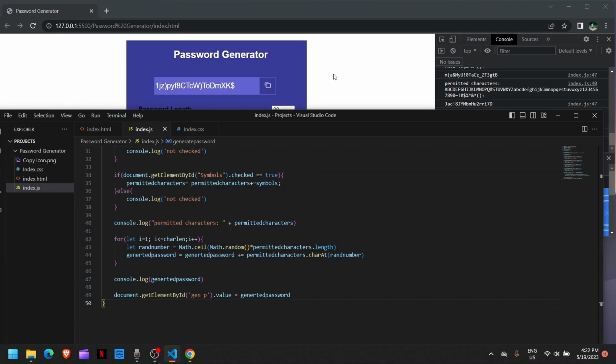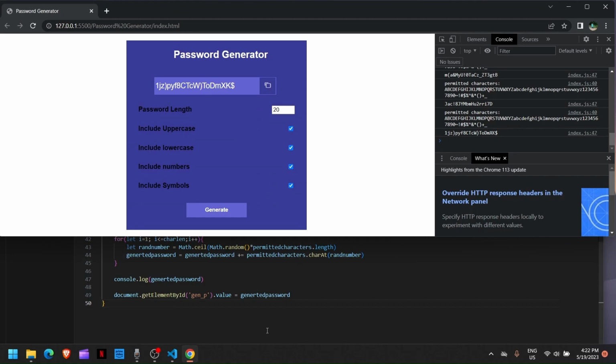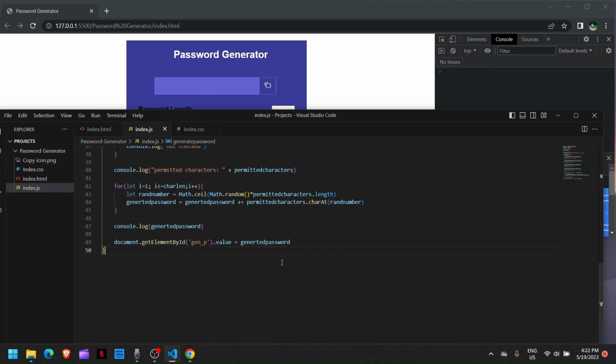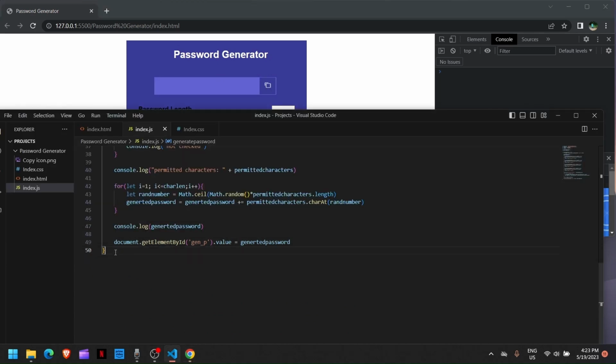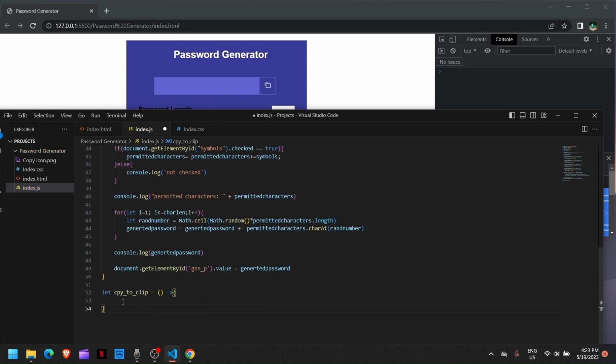So now let me save this one. Now we're able to generate a password. Now when I click on this copy button, I want the password that is generated here to be moved to the clipboard so that I can go and paste the password somewhere else. For this I'll create a new function, copy to clip, copy to clipboard is equal to.